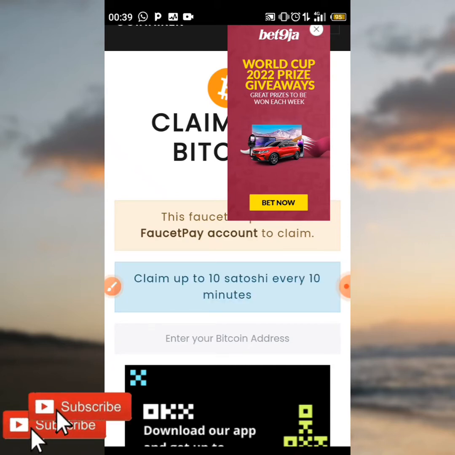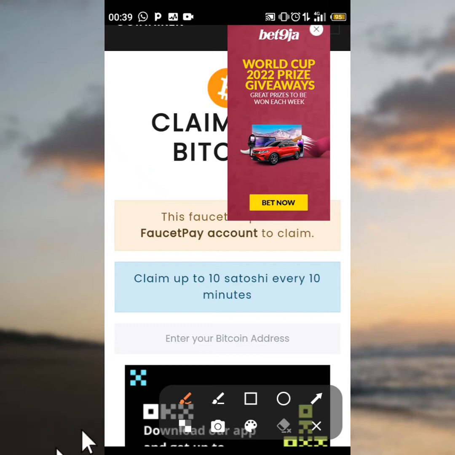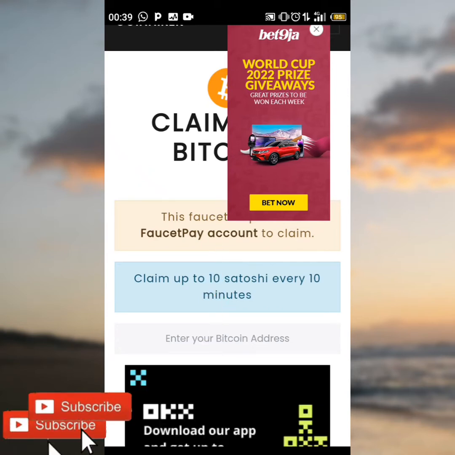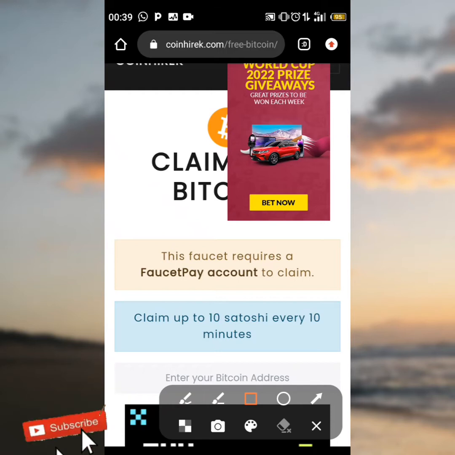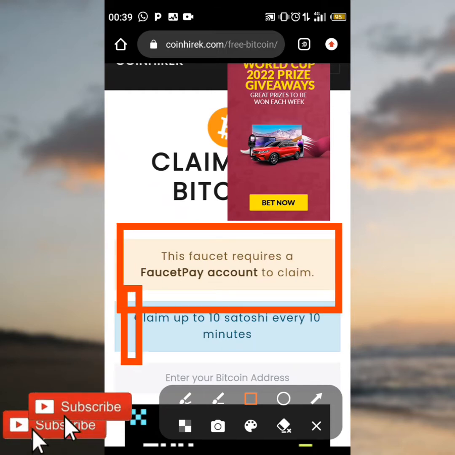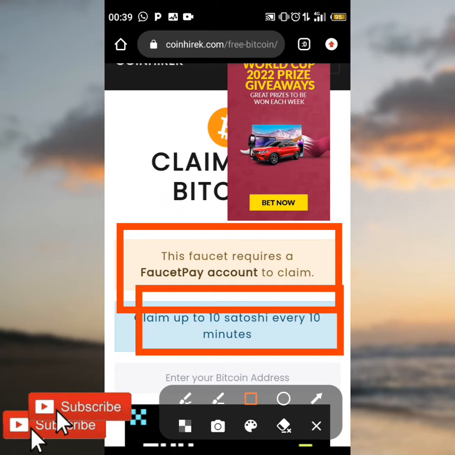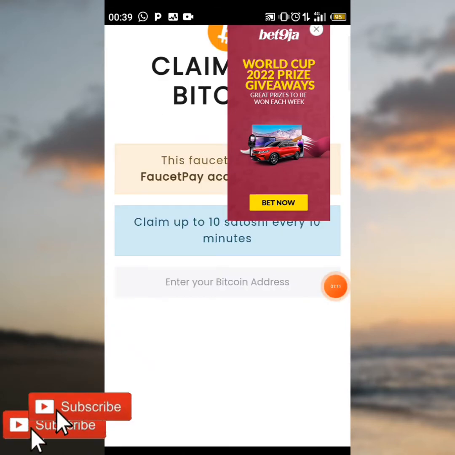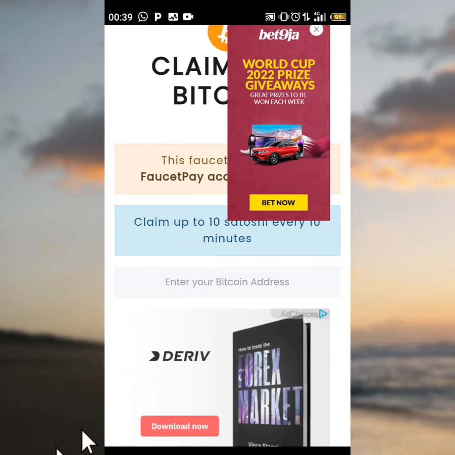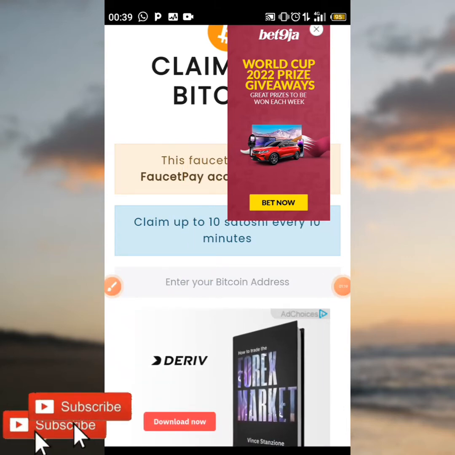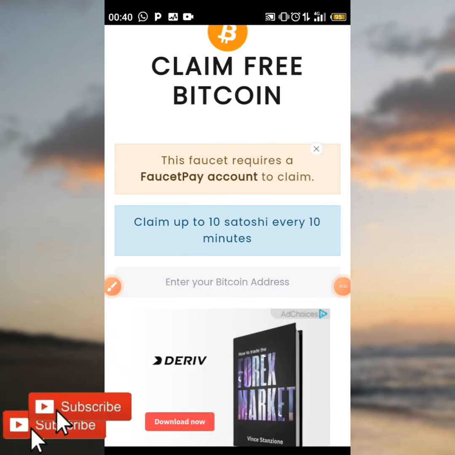So guys, the link to this site is going to be left in the description box down below. Now when you click on the link in the description box below, you're going to be directed to this site, and as you can see over here, this faucet requires a FaucetPay account to claim, and you can claim up to 10 satoshi of Bitcoin every 10 minutes of your free time. So all you need to do is to come over here and input your Bitcoin FaucetPay address. All you need to do is to go to your FaucetPay and copy the address, and I'm going to be doing that right away.